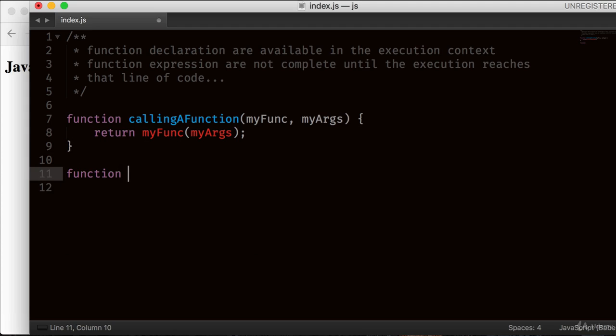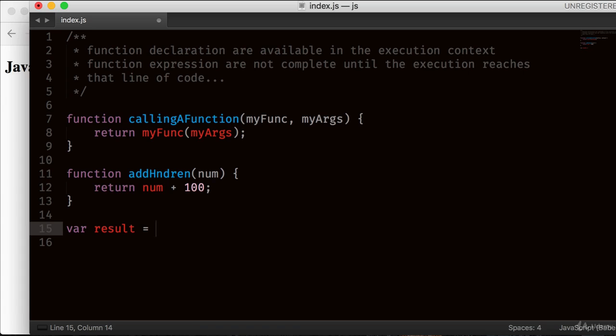Let's create another function, add100. This function will simply add 100. Return num plus 100. Whatever number you pass, it adds 100. Now I'll create a result variable and call this function. This is the main function. It takes the function and arguments and returns a new function and arguments. So I call that function and pass this function, the add100 function. Anything you pass, it will add 100. And I give some more arguments, for example, 1000.